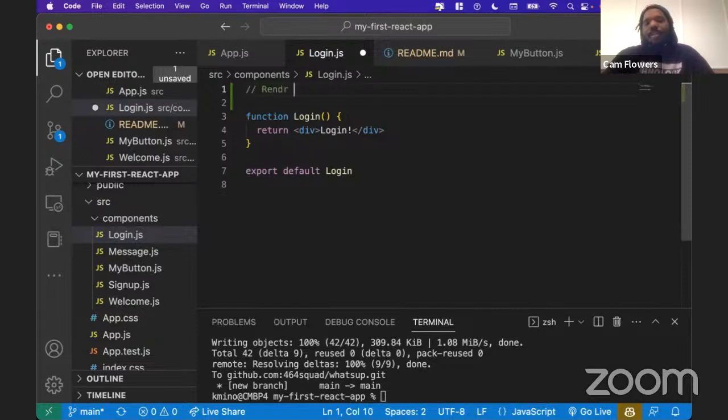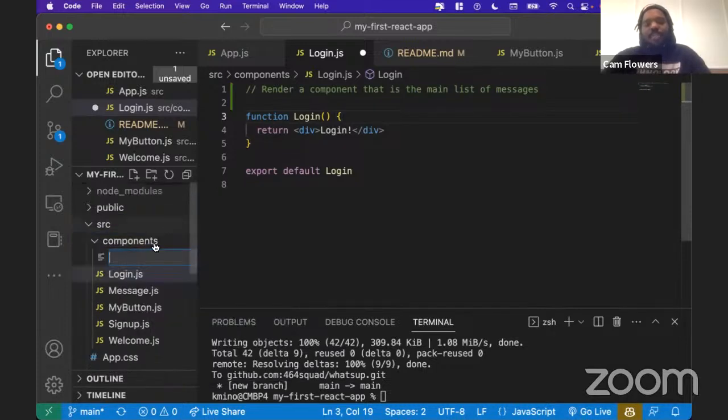render a component that is the main list of messages. So you logged in, and once it logs in, I want it to show the main app, the main dashboard, for lack of better words. I like that idea of a dashboard, so I'm going to create a new component. In my components folder that I created, I'm going to make a new component and call it dashboard.js.